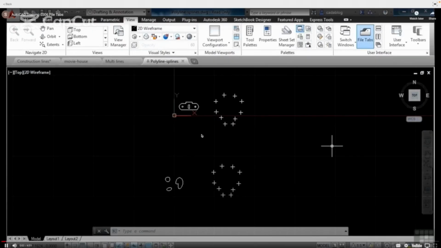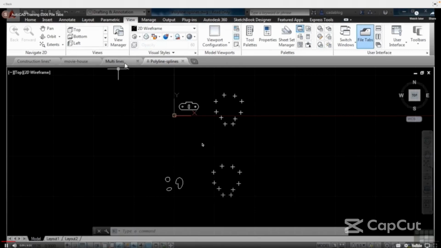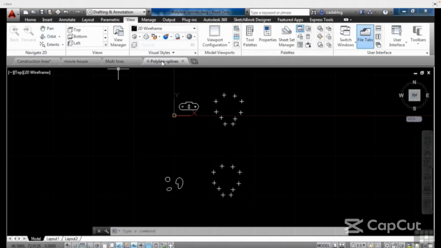Several ways to open files and access them while you're working. In this section, we will look at file tabs. File tabs are found right here below the ribbon. We have the ribbon, and then we have our file tabs. There is a tab displayed for every file that you have opened. So I have 4 files open: construction lines, movie house, multi-lines, and polyline splines.